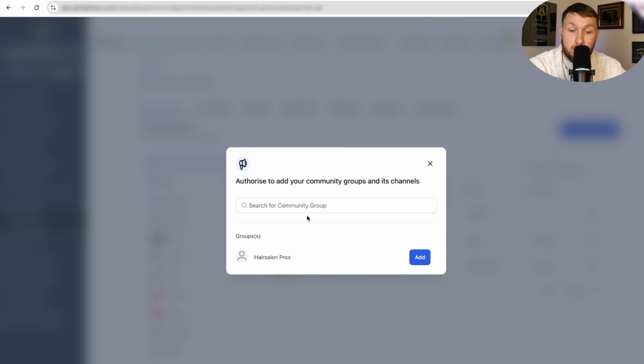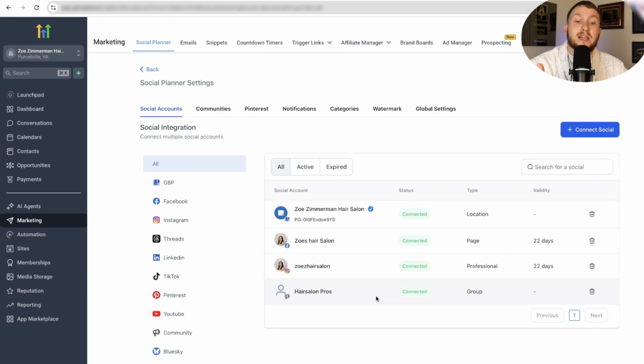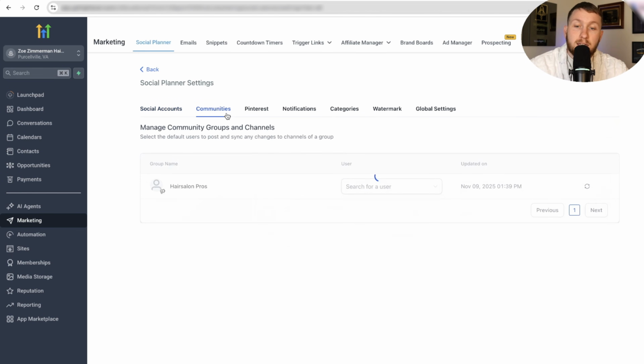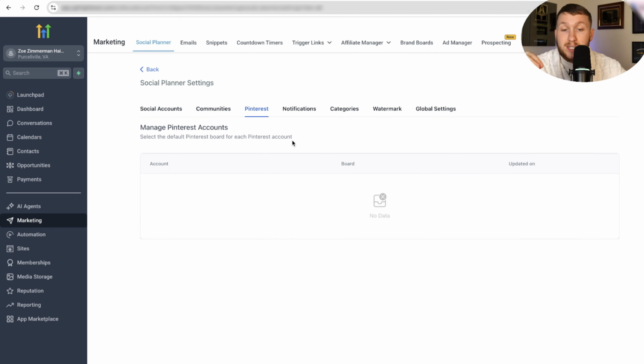Okay, so we click add community. We pick the exact one you want. You click add, it'll go right in, and then you can now post into your community through here. So handy. High Level thinks of all of it. In communities, again, it's going to show you the users you can pick from to post in the channels. In Pinterest, this is just going to be how you pick which default boards for what account, if you're a Pinterest user.